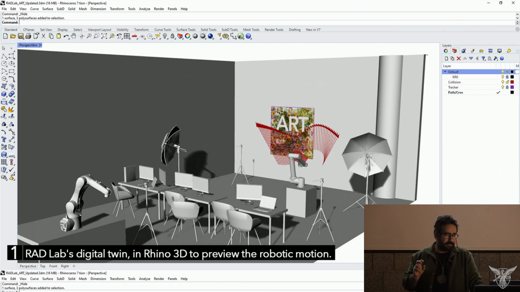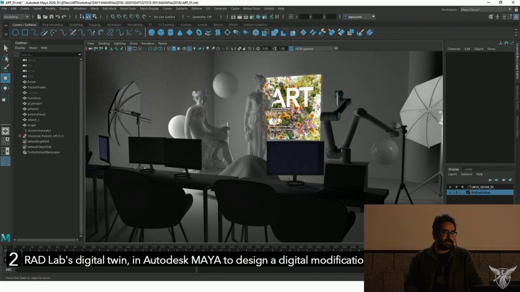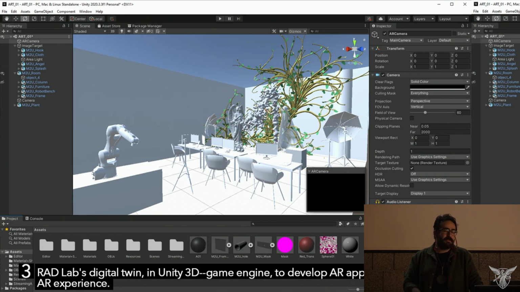So we developed a twin of RadLab in a Rhino environment to be able to then simulate some of the physical forces and create simulated conditions to duplicate or resemble physicality. We used the animation software Maya, so we made another twin in Maya for RadLab. And the third, to be able to create augmented reality scenarios to modify RadLab.